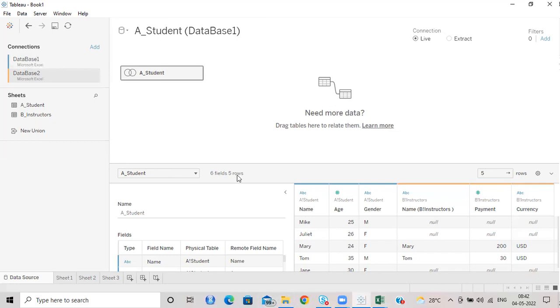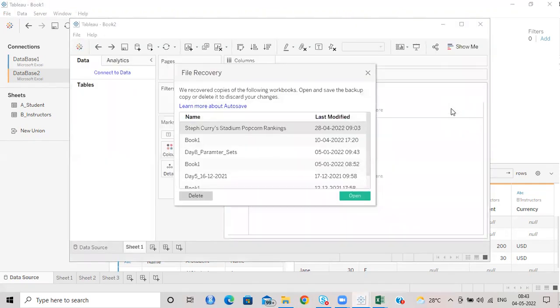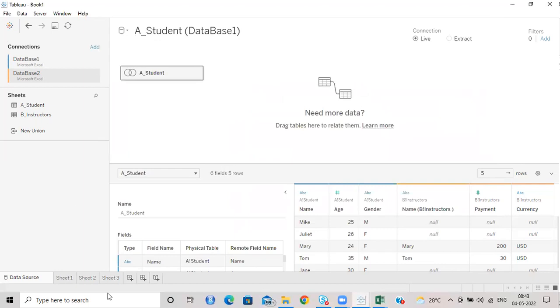All right, now let's get into a scenario. Let me open a new tab now. Here also you see this marking, blue and orange. You will know which column is coming from which connection. Let me save this first.